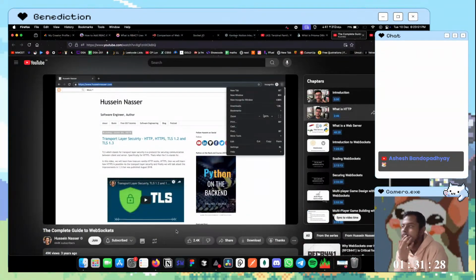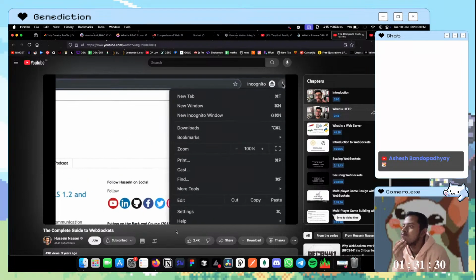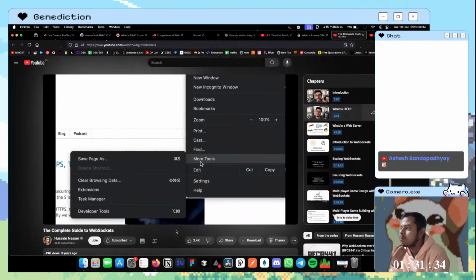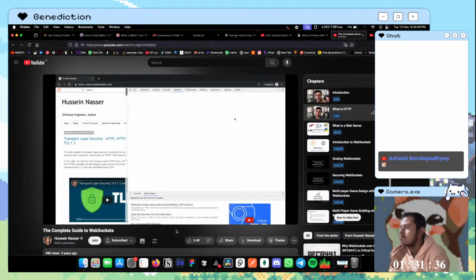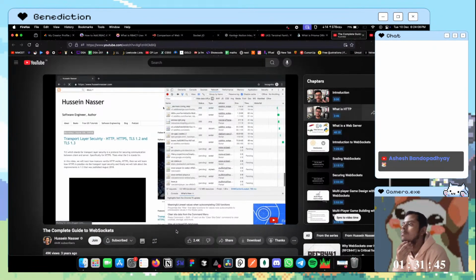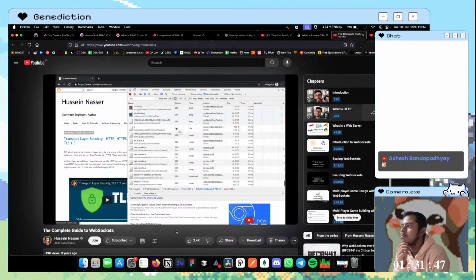Let's analyze that. If you go to these three dots, I think it's called the burger button, whatever. More tools, developer tools. Let's see what happened here. You go to Network, and if you look after the fact, you're not going to see anything, but the moment you refresh, you're going to see all those requests. Oh my God, look at that.